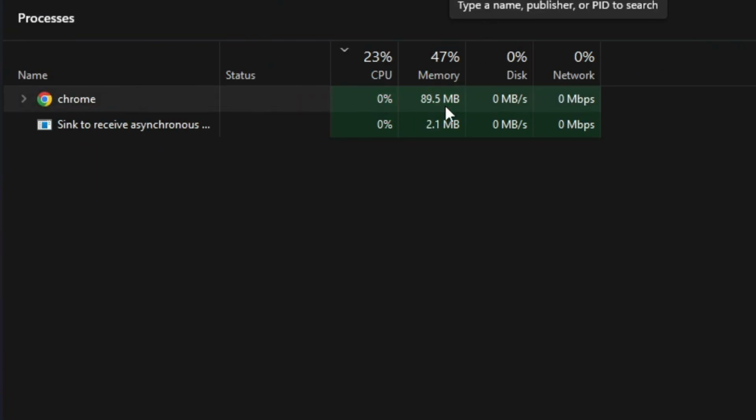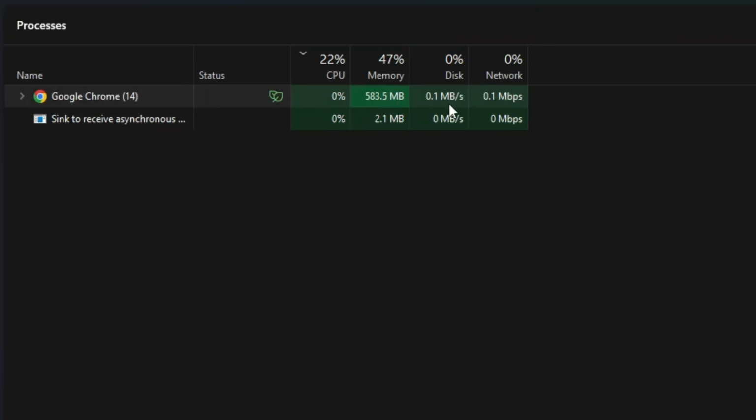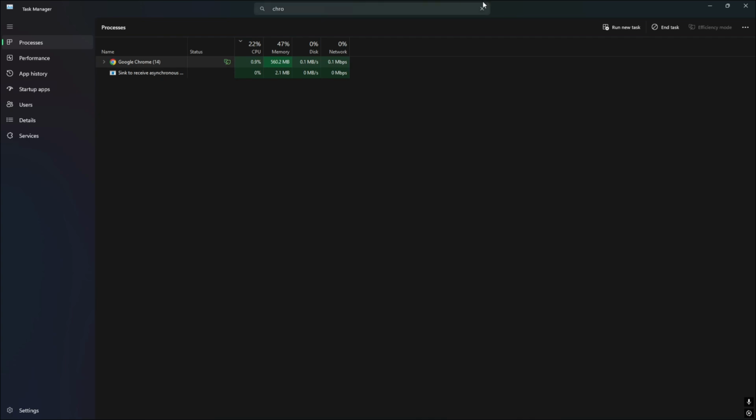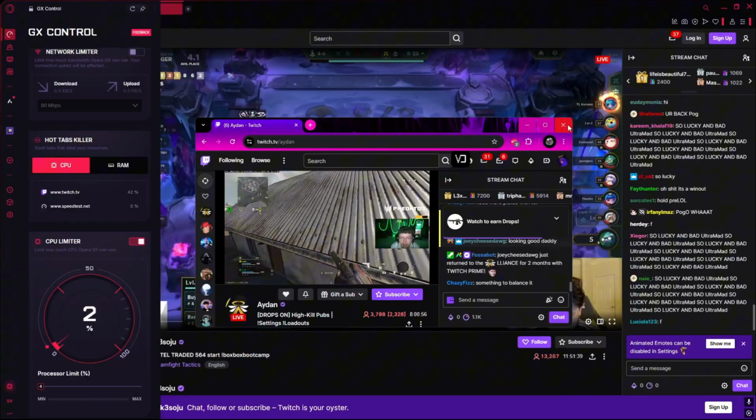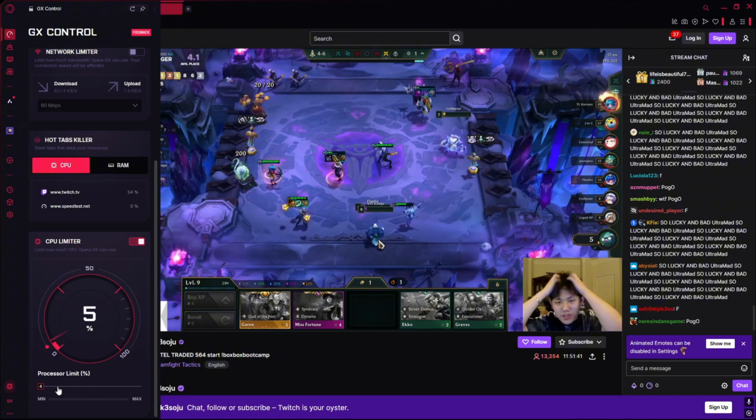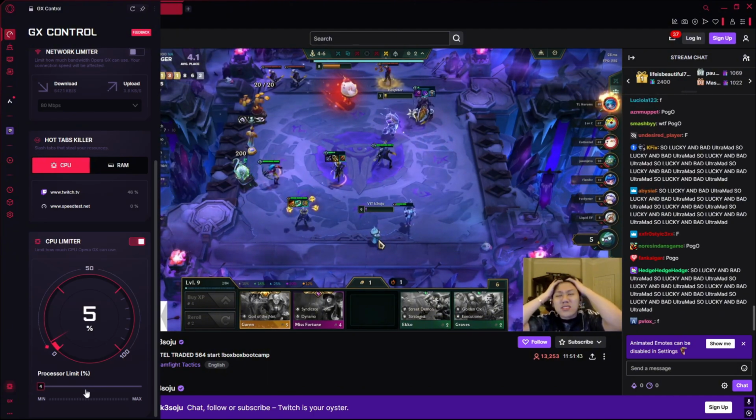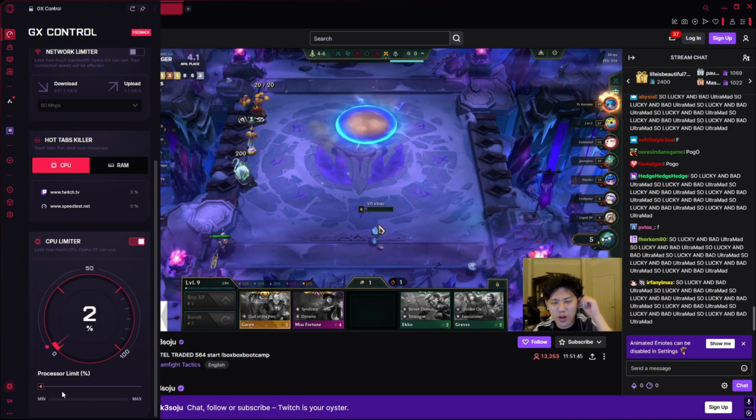Let me check Chrome one time. It looks like they're working roughly around the same. These over here are jumping though to 0.1, 0.1. So Chrome at the end of the day is still using more of your CPU, but it's not a huge difference, even though this processor limiter is on the lowest, but it is still a difference.